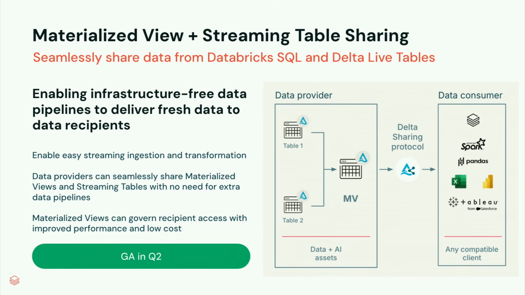Previously, in our private preview, you could only Delta Share MVs and STs to Databricks serverless recipients. Now you can share MVs and STs to all recipients, including open recipients. And with our upcoming GA, we're adding even more capabilities, like the ability to share views built on top of MVs and STs, and the ability to build views on top of shared MVs and STs.